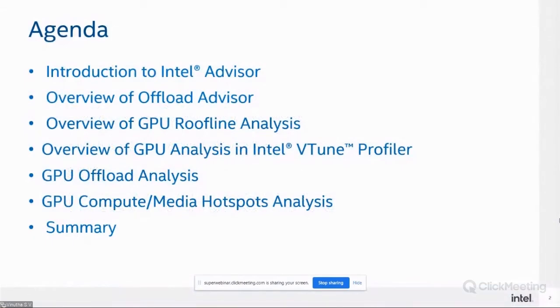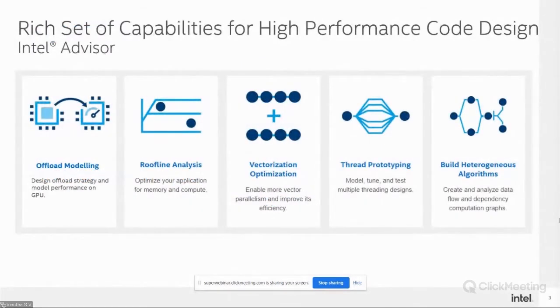Okay, so this is the brief agenda that I will be covering in the next 1 hour. We will talk about Intel Advisor. We will also learn about what Offload Advisor is, what GPU Roofline analysis is all about, and two important features from Intel VTune Profiler that help in GPU profiling, which are GPU offload analysis and GPU compute or media hotspot analysis. And then at the end, we will wrap it up with a summary. Okay, so let's get started.